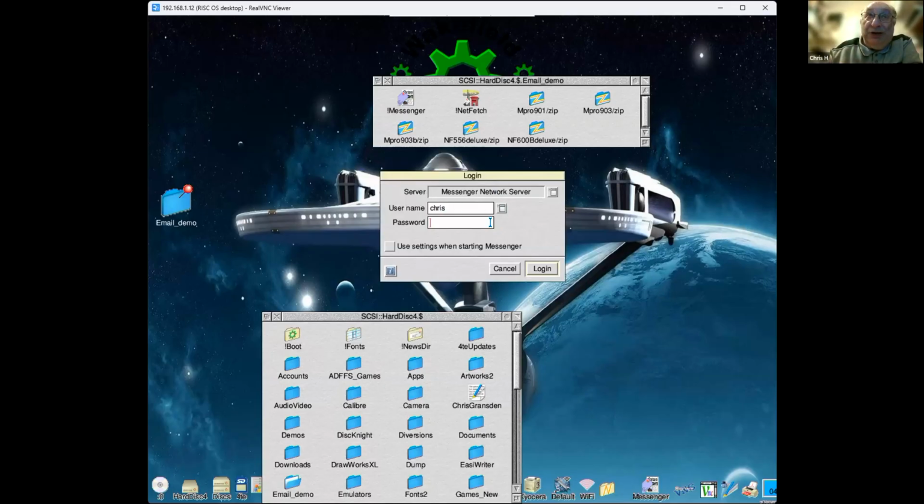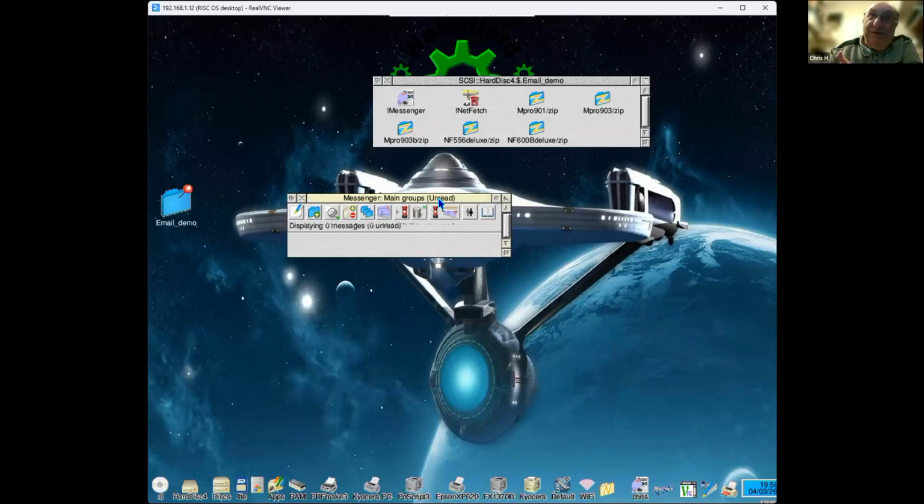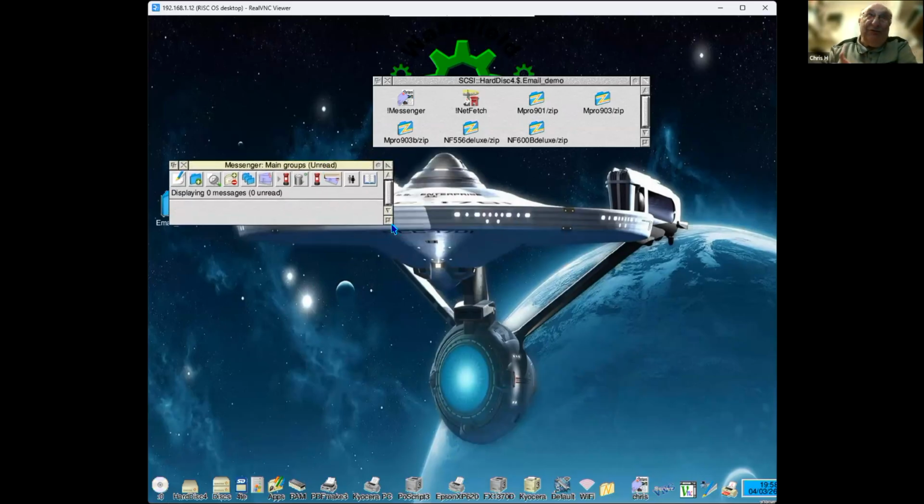Now you can put a password in, or you can leave it blank. You can also set it so that it automatically uses the settings when you start Messenger. So if I started it, it would automatically log in. I'll just do it this way for the time being. And there we are. We've got our first email box. It's empty. There's nothing in it yet. We've got no folders, nothing in there at the moment.